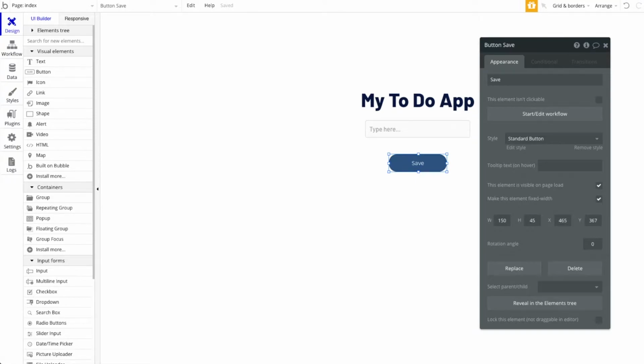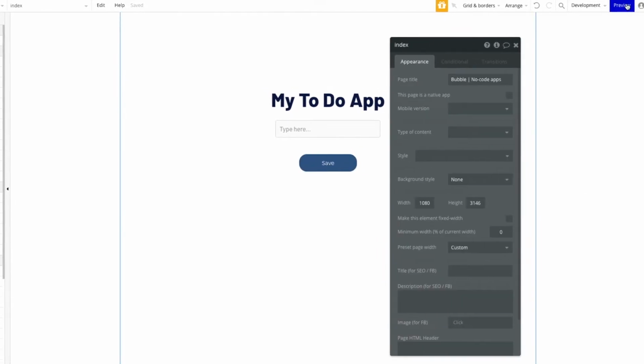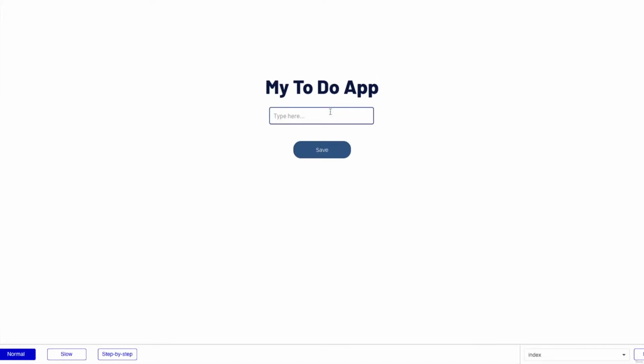How can we see it in action? If you hit the preview button in the top right corner, we can see what it looks like. Here it is. Let's try to enter a to-do, buy coffee. I click save, but nothing happens. That's because we haven't set up the save button to do anything yet. We need to program it.